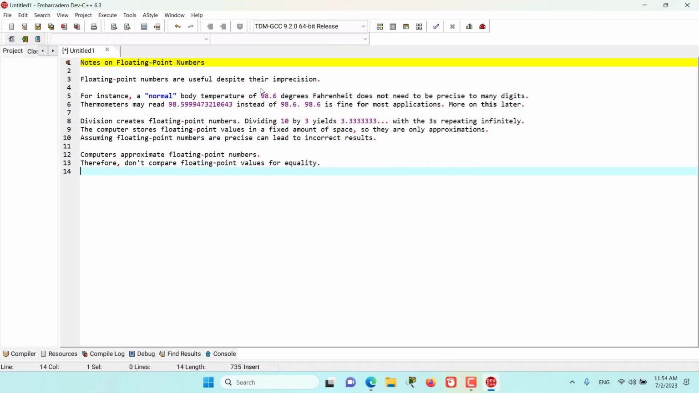In this episode, let's take a few notes about floating point numbers. So floating point numbers are not always 100% precise, but they still have numerous applications and they are useful. For example, a normal body temperature of 98.6 degrees Fahrenheit does not need to be precise to many digits. Thermometers may read 98.5999 something instead of 98.6. But 98.6 is still fine for most applications, and we will discuss this later on.